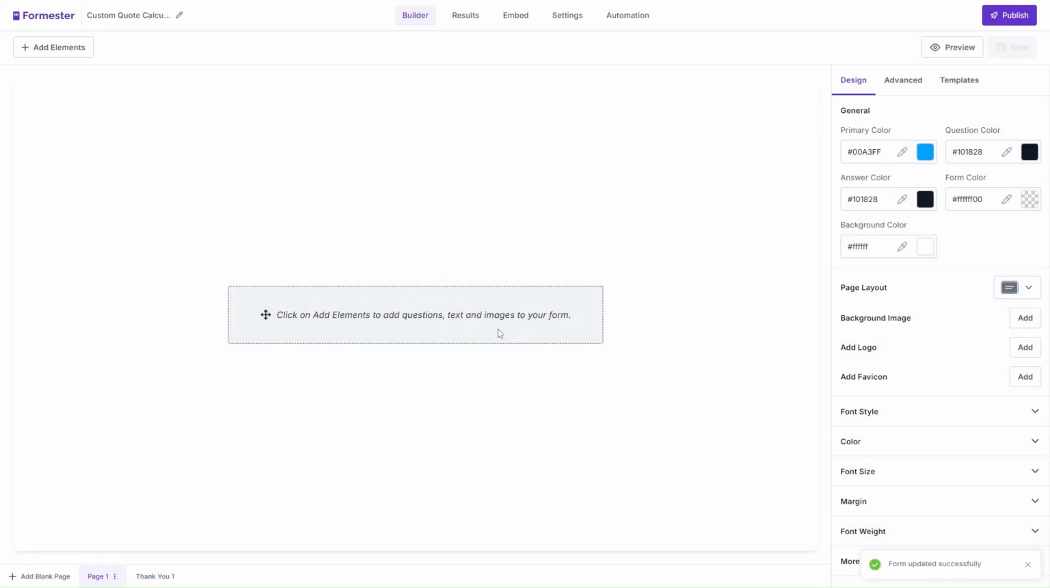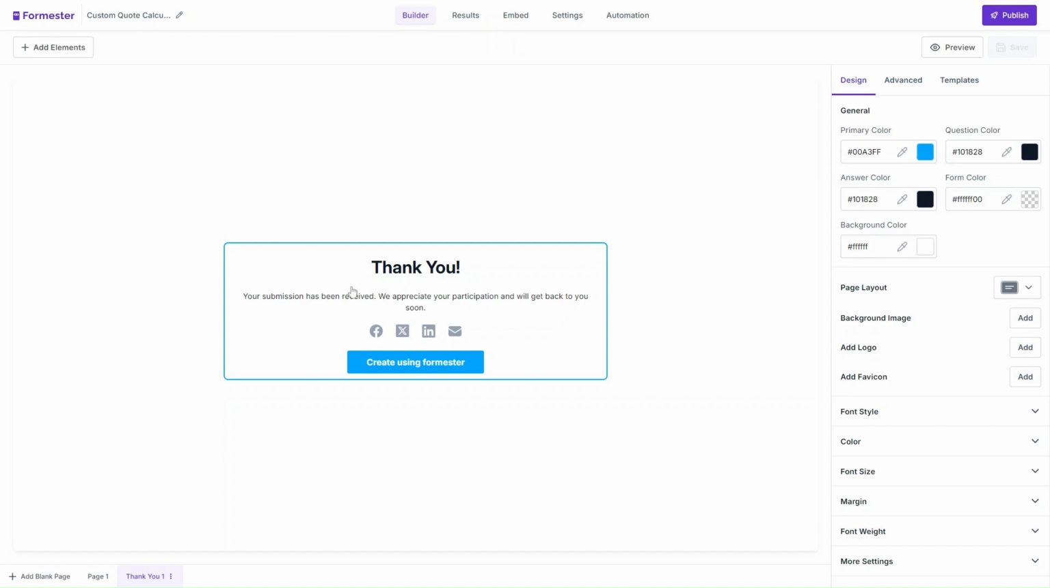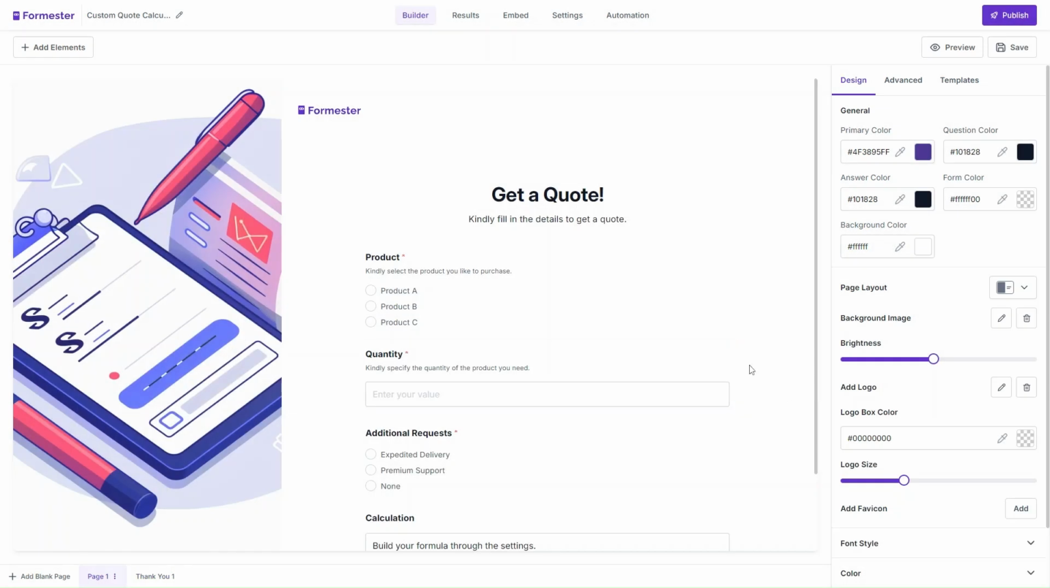So for this calculator, the idea is to show a custom code in the thank you page. Your users will select certain products, the quantity of the product, and other details, and based on those fields, we will show a custom code in the thank you page. So let me add the necessary fields and I will get back to you.